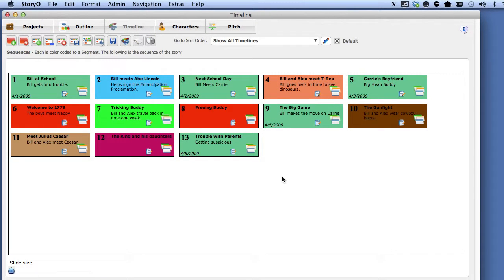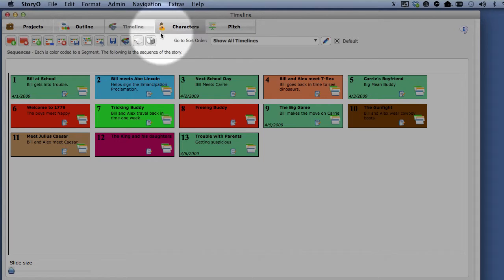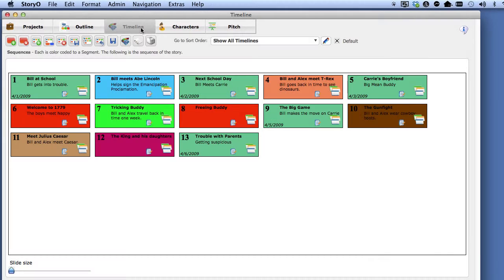In this lesson, we're going to go over the timeline module, in particular, how to create and edit sequences. Go ahead and select the time travel sample and go to the timeline module. Let's create a new sequence for this timeline. Now remember, a sequence must be attached to a segment.